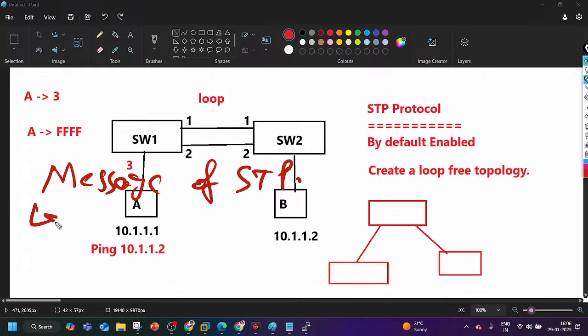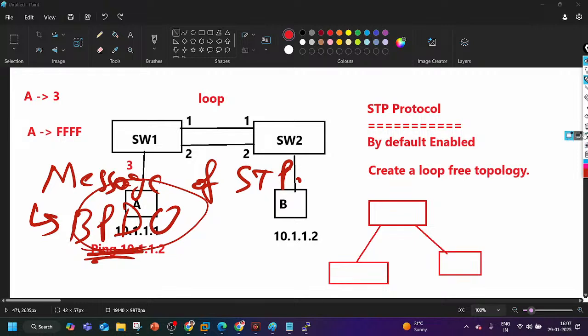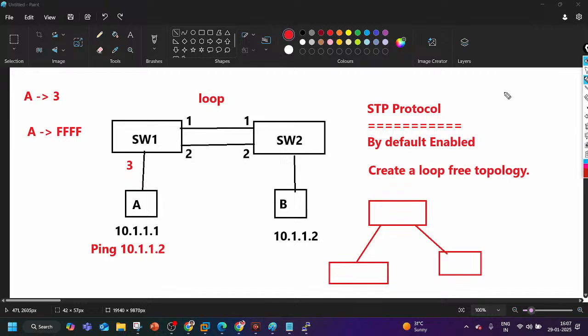Now, to understand the port election, you have to understand the message. There is only one message for you, that is called BPDU. BPDU is similar to the hello message of OSPF and the hello message of EIGRP. In the same way, STP also sends a hello message, and that hello message is called BPDU. In the BPDU there will be some information, the contents of the BPDU. What will the information be?